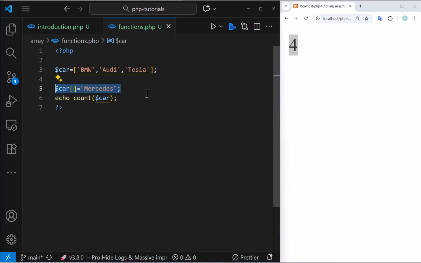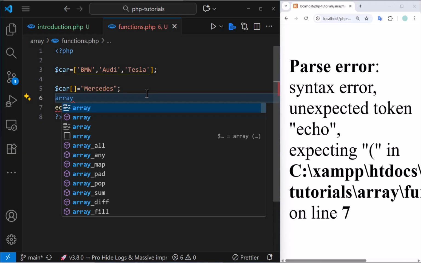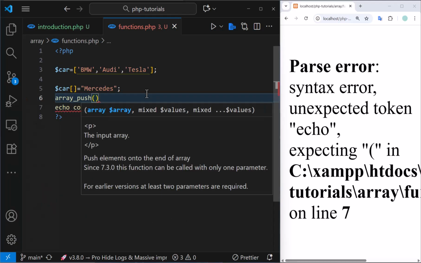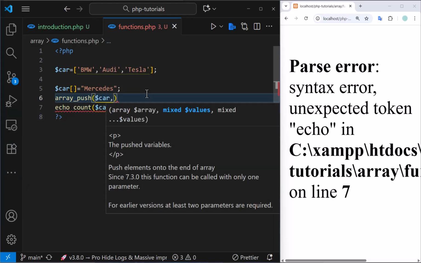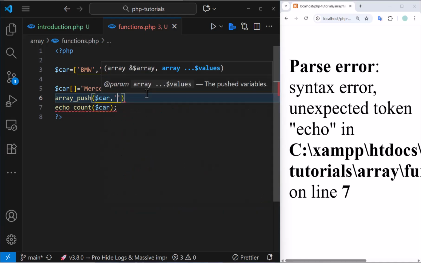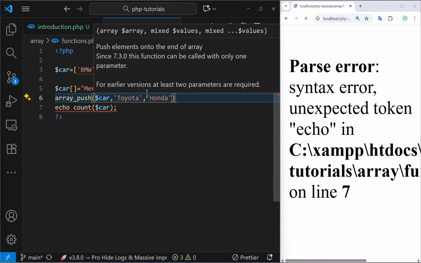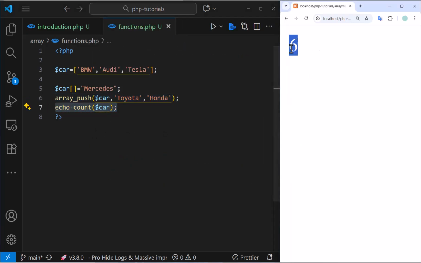If you want to add multiple items, there is a function called array_push. So you can type array_push, then the array name, for our case it's car, and after that the new items that we want to add. So for example, I want to add Toyota, then Honda. Now if I count the number of items, I will get 6 because 1, 2, 3, 4, 5 and 6 items we have added inside our array.